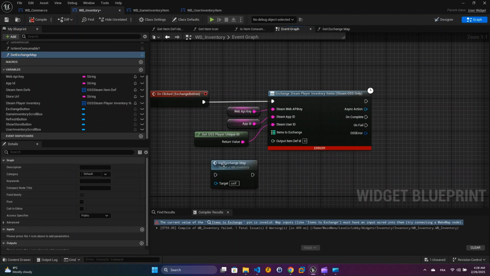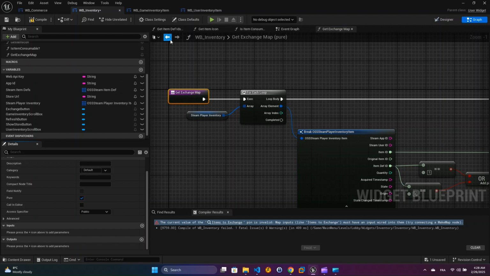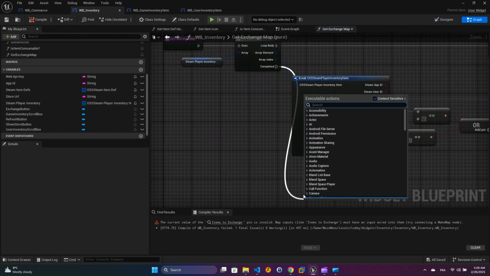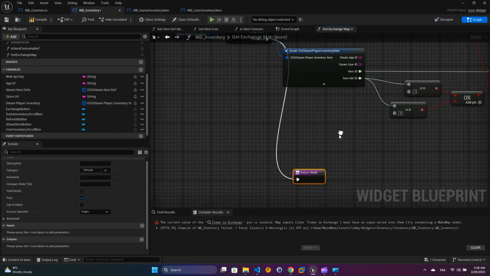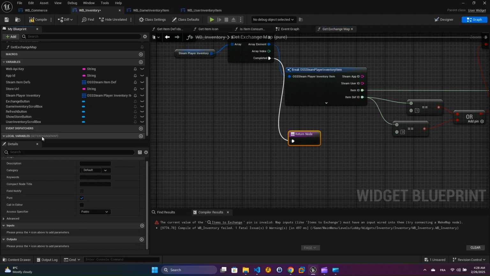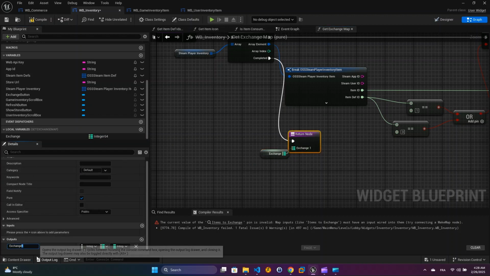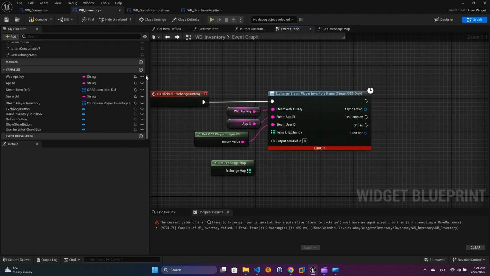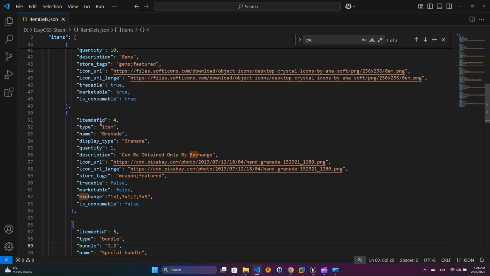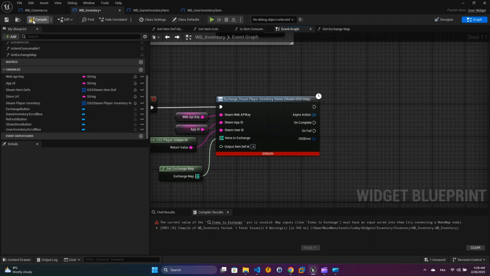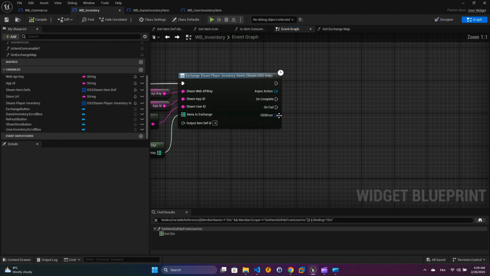Call the function and connect the output. Display an error message if the call fails, and a message on the screen otherwise.